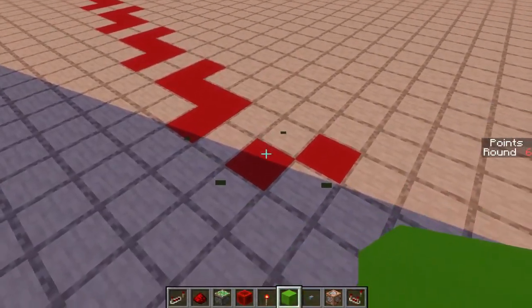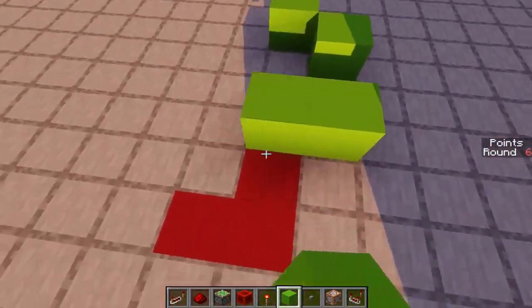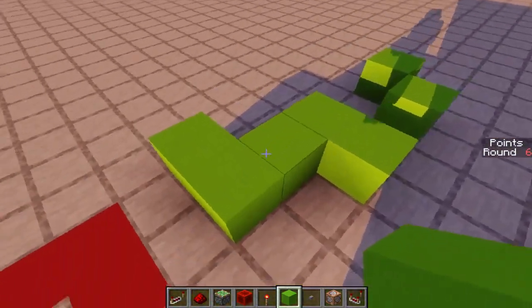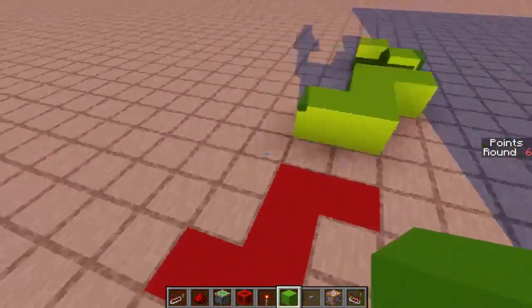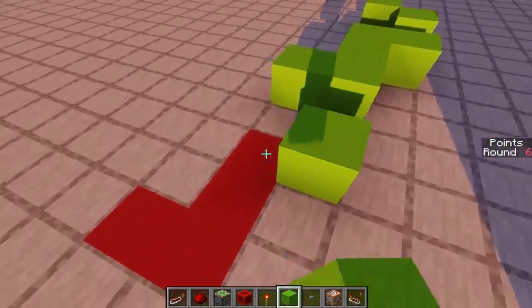First, we start off by placing a block right here, and then after that we create a Z pattern. And you could continue the Z pattern as long as you want. So for me, I'm gonna go 1, 2, 3, 4, 5. So I'm gonna do 5 of these Z patterns.